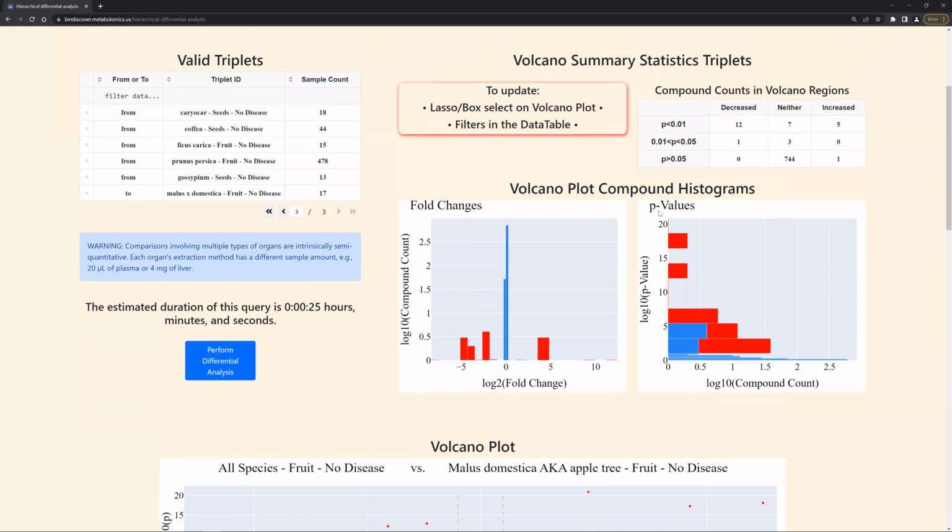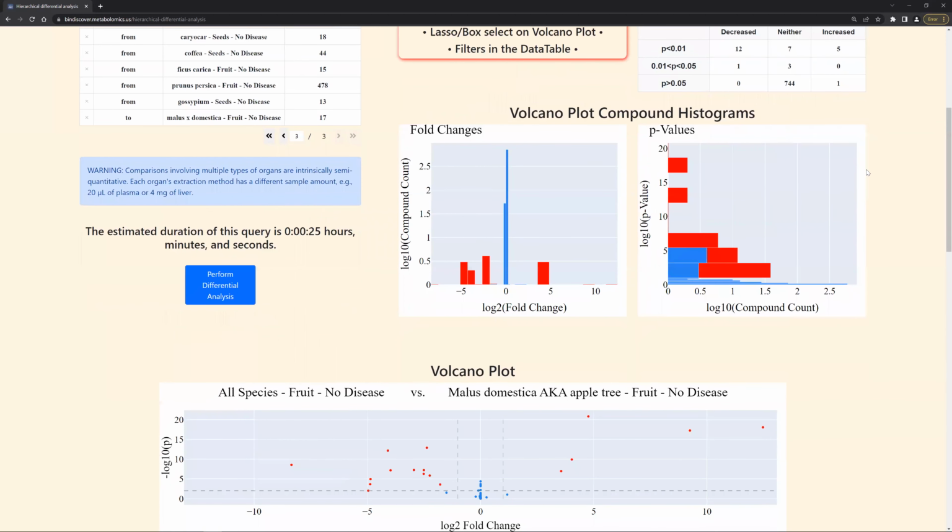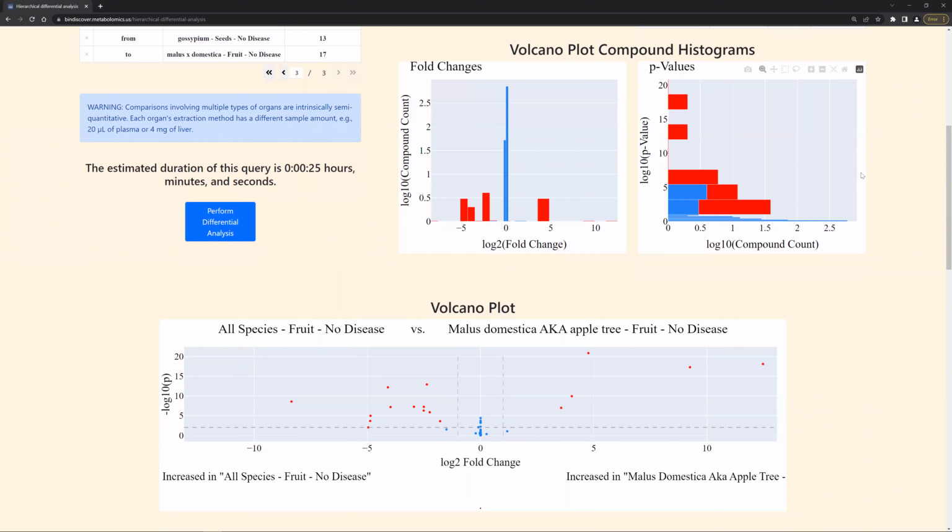We see that there are a number of insignificant compounds, noting the log axes in both of these cases, the log 10 compound count. And we also can notice the general regions that we chop the volcano plot into.